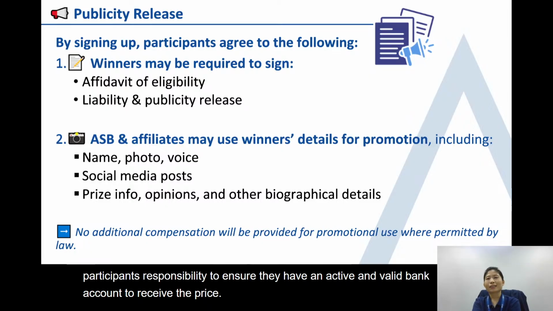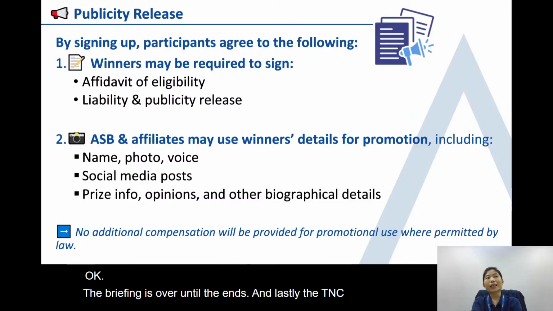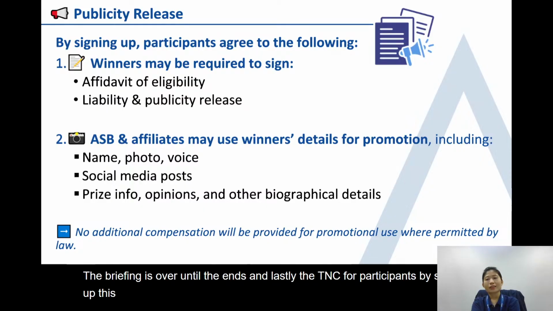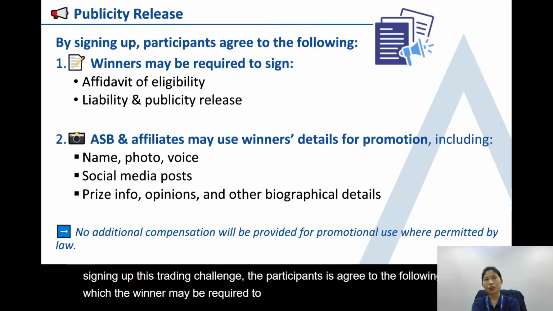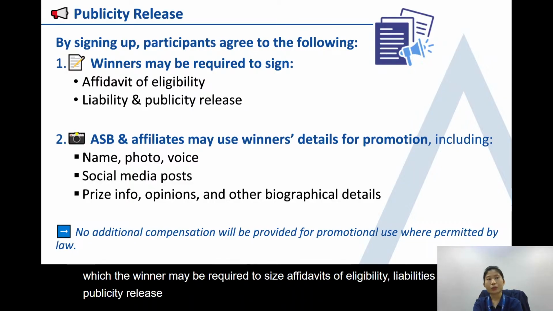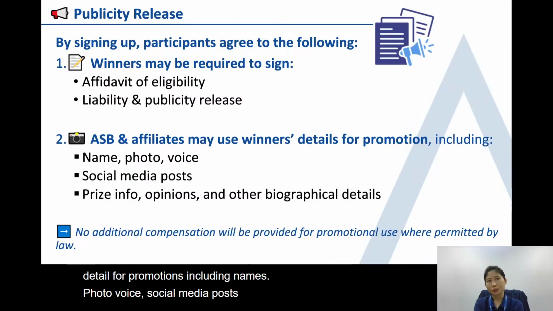Okay, the briefing is over until the end. And lastly, the T&C for participants. By signing up for this trading challenge, the participants agree to the following: firstly, the winner may be required to sign affidavits of eligibility, liability and publicity release. Secondly, Apex Securities Berhad and its affiliates may use winner details for promotions, including names, photos, voice, social media posts, prize info, opinions, and other biographical details.